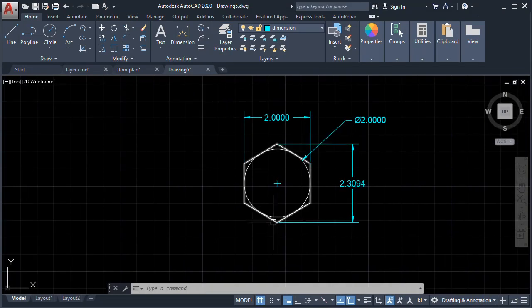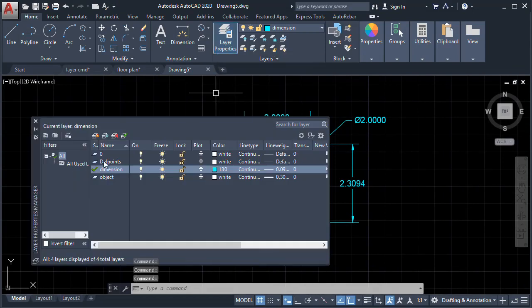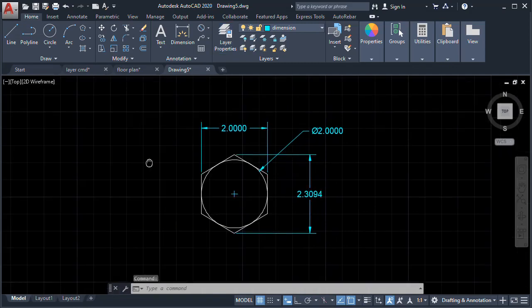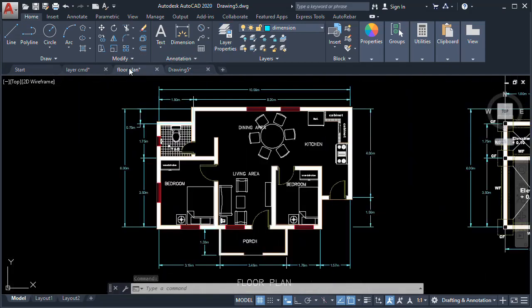Okay. So by the way, if we're going to go to our layer properties, we can now see the depth points because we have a dimension. So the depth point is automatically generated every time we make a dimension in AutoCAD. Okay, so I have also another example.